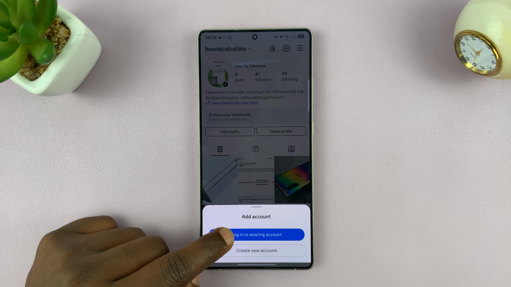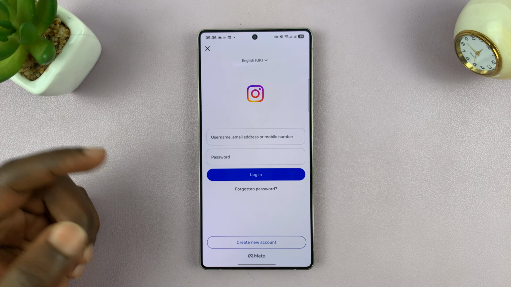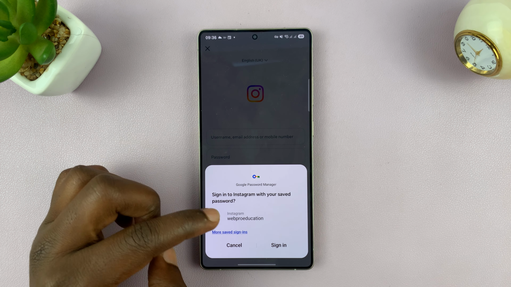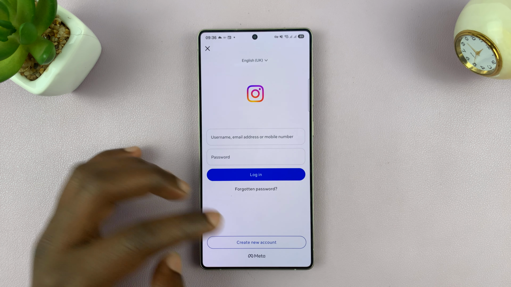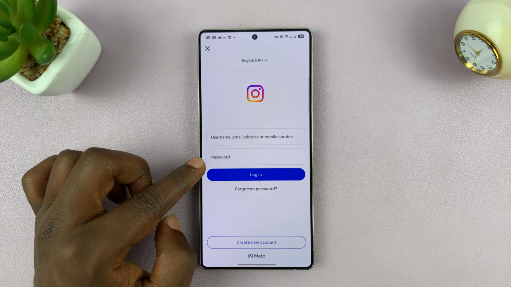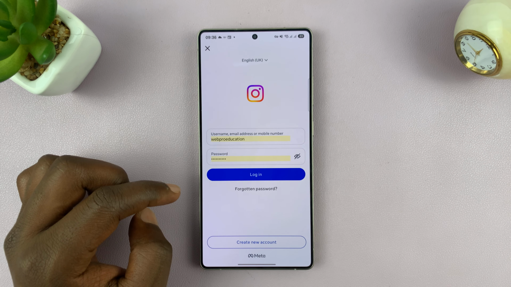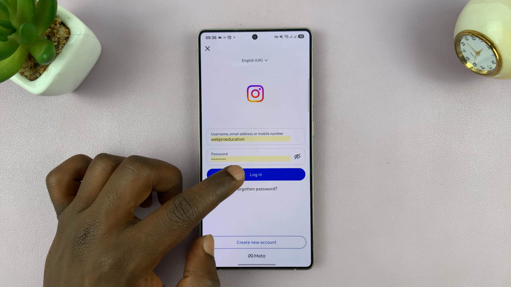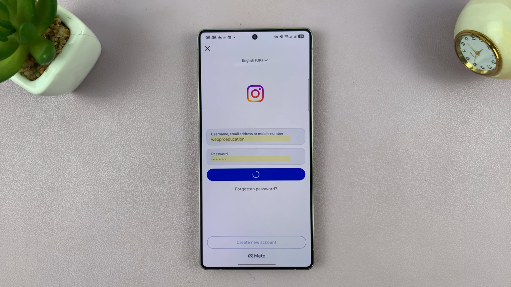So I'm gonna select login to an existing account. Come here and now attempt to log into that account. Okay, so I'm just gonna put in the details, the username and password of the deleted account. You have to remember those at the very least. Once you enter the username and password, just tap on login.